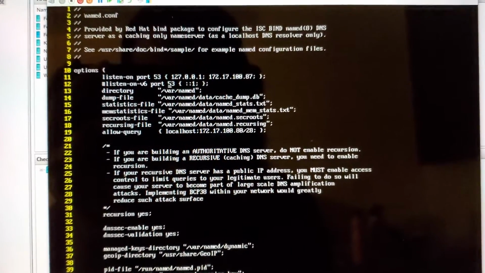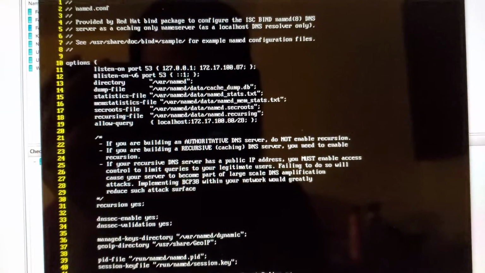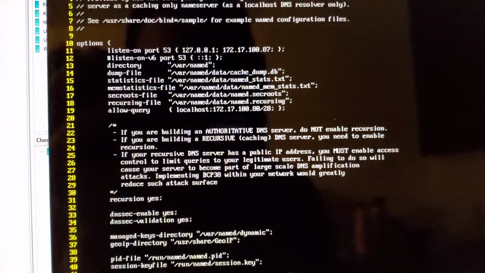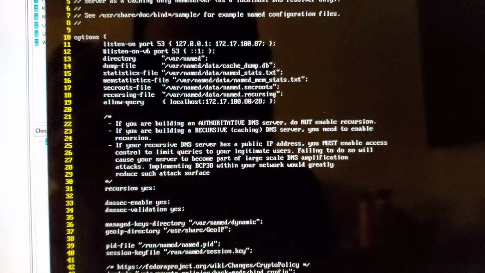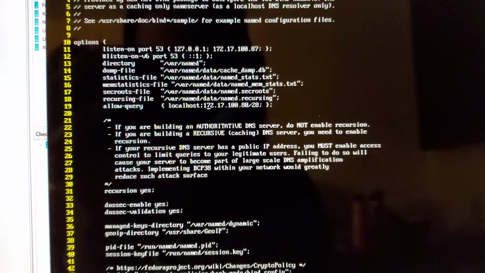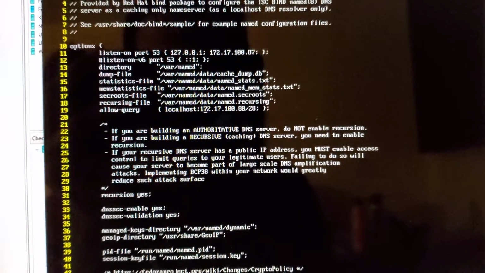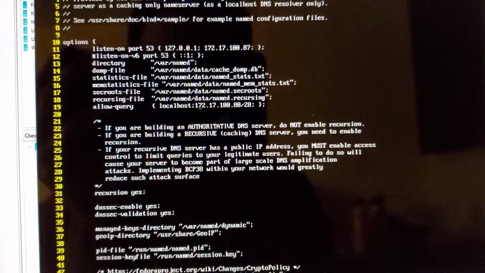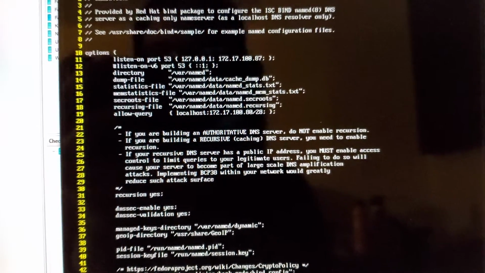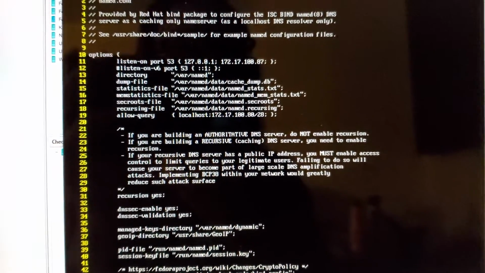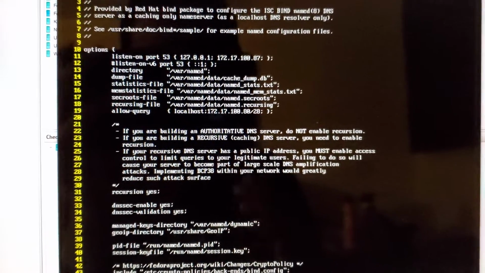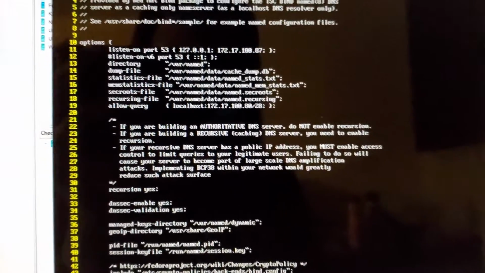Step 2, once you get into this configuration file, is to edit line 12 and hash that out. Step 3, go to line 19 where it says allow-query. Inside these brackets, you want to add the network address that you have set up. You can see my network there, 172.17.100.80/28. What that's saying is that any computer on this network can query this DNS server.